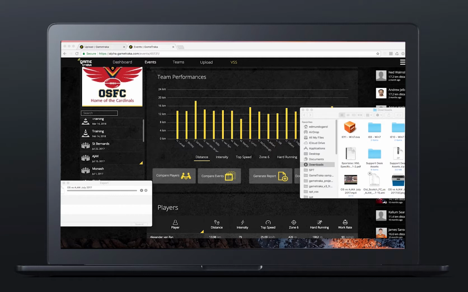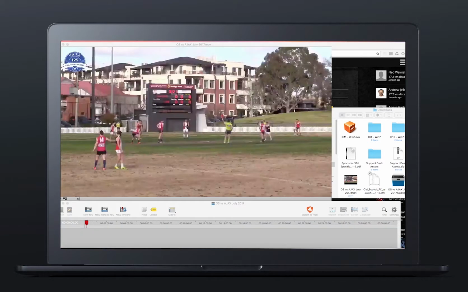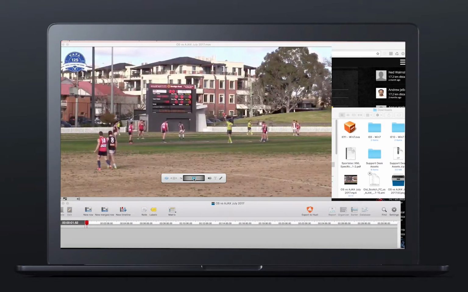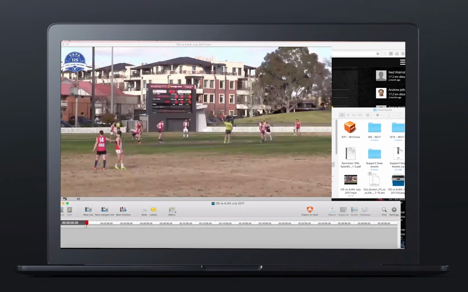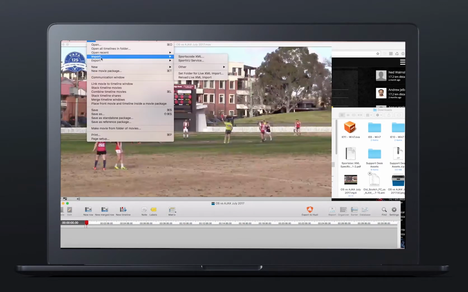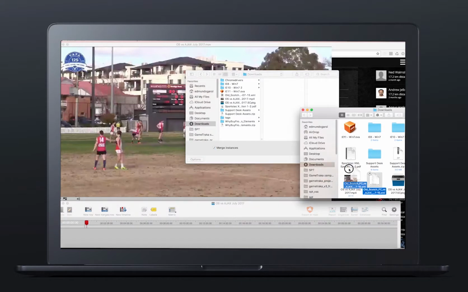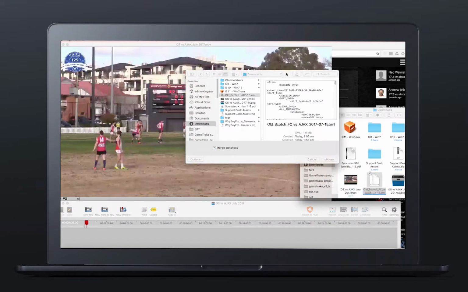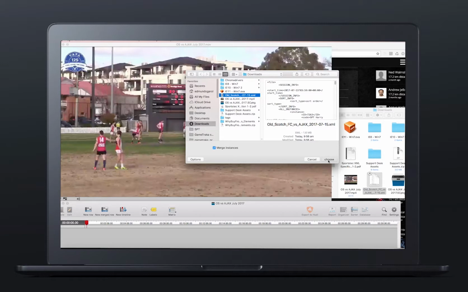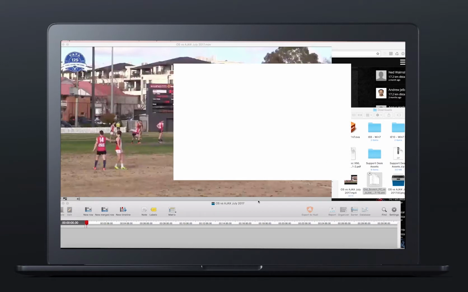Once that's imported, I can see the video on my timeline. Just check that one's working. So that's working for us just fine. I'm going to go to import Sportscode XML and choose the file that I downloaded before, the XML file that I downloaded off of Game Tracker as a VSS subscriber.